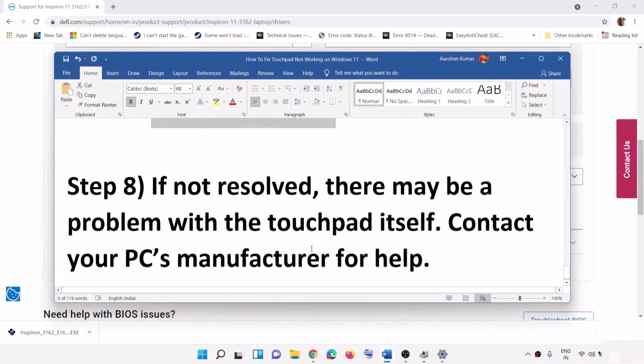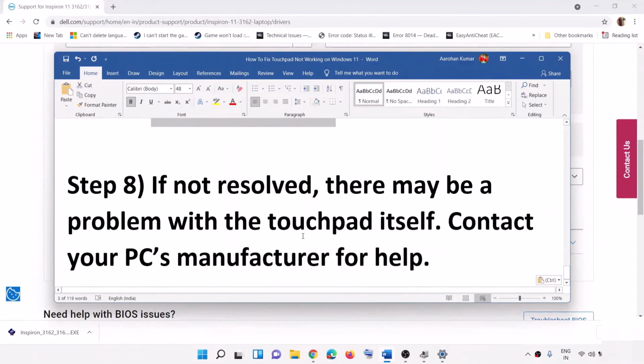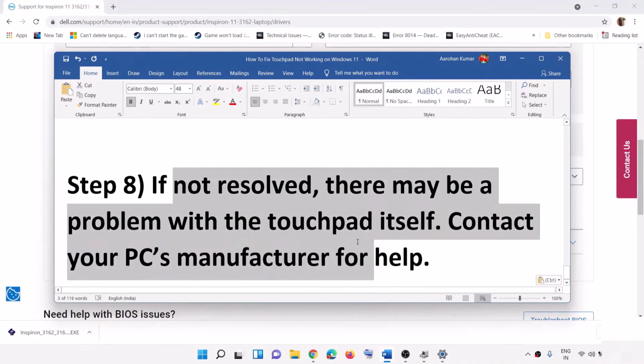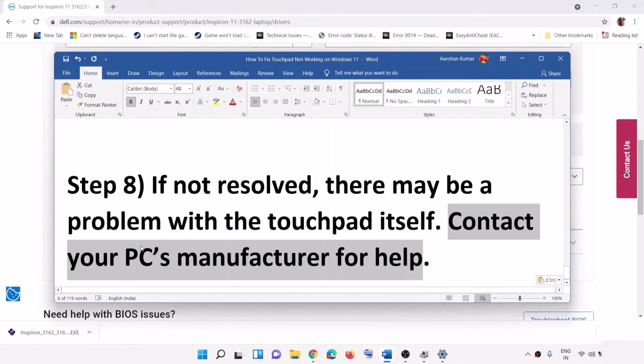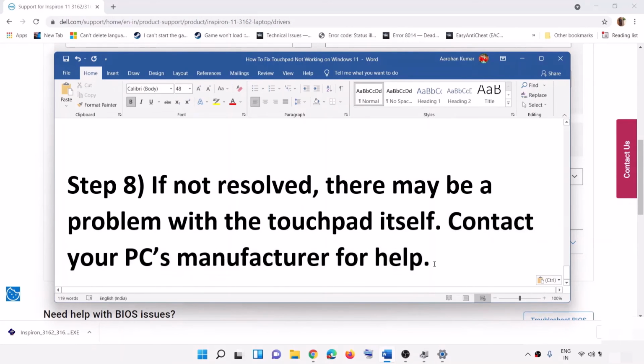Now still you're facing the problem. In that case, there might be some issue with your touchpad. There might be a hardware issue with your touchpad. So you can go ahead and run a hardware test. If you find that there is something wrong with the hardware of the touchpad, you can go ahead and contact your system manufacturer. You contact the technical support of your computer and they will help you to replace the touchpad.